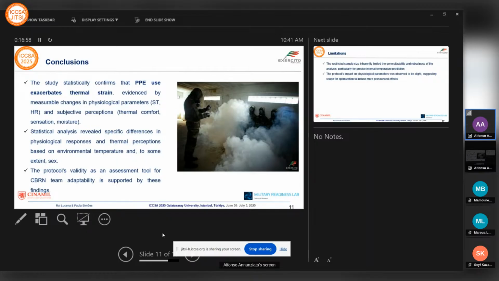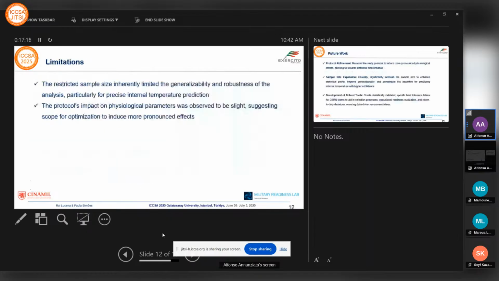One of the things that we saw is maybe we need to put a little more physical exercise there, for the core temperature to go a little higher. Or we need to put more temperature, instead of 27, maybe 30 or 31, but it's always a risk.